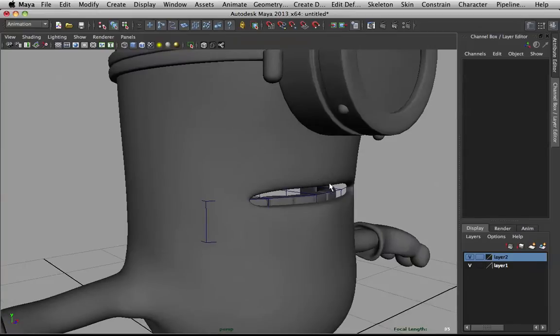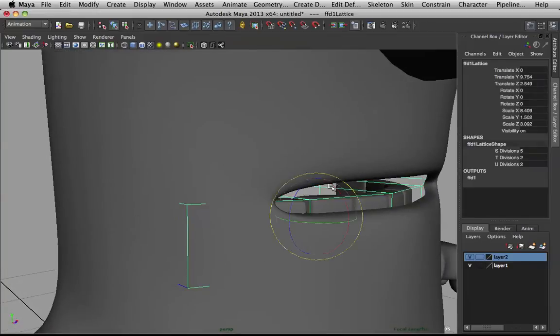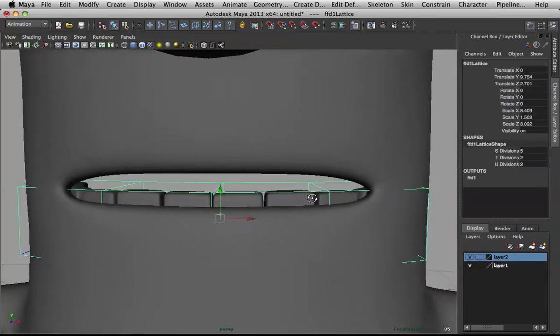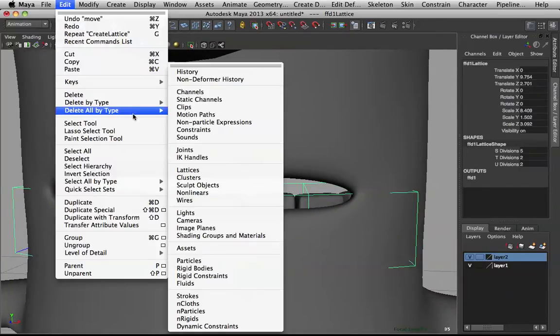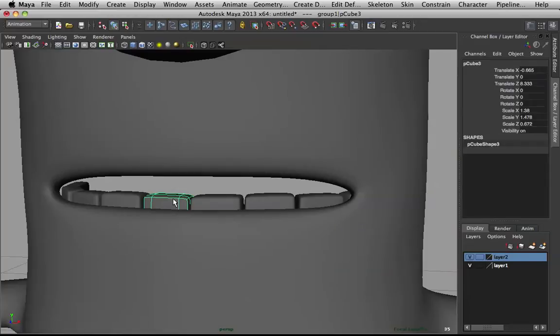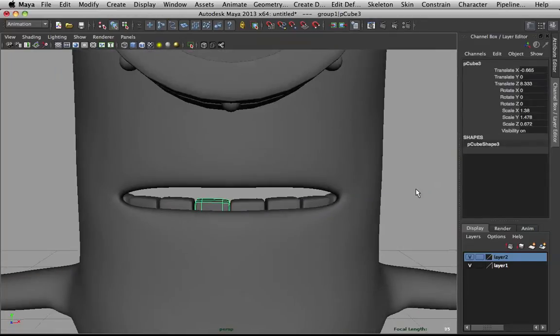Anyways, let's rotate. No, let's not rotate. We'll do that in the rigging. Okay, and that's it. Let's go to edit, delete all by type, history.